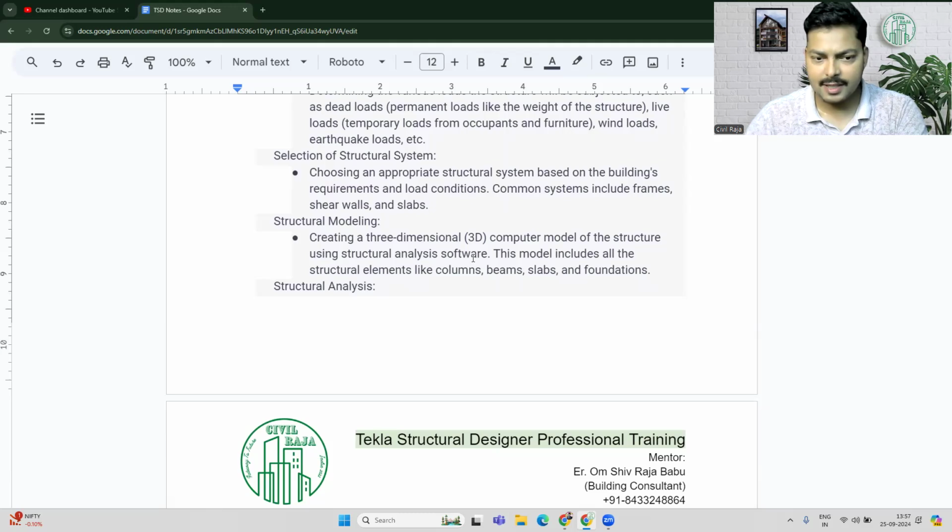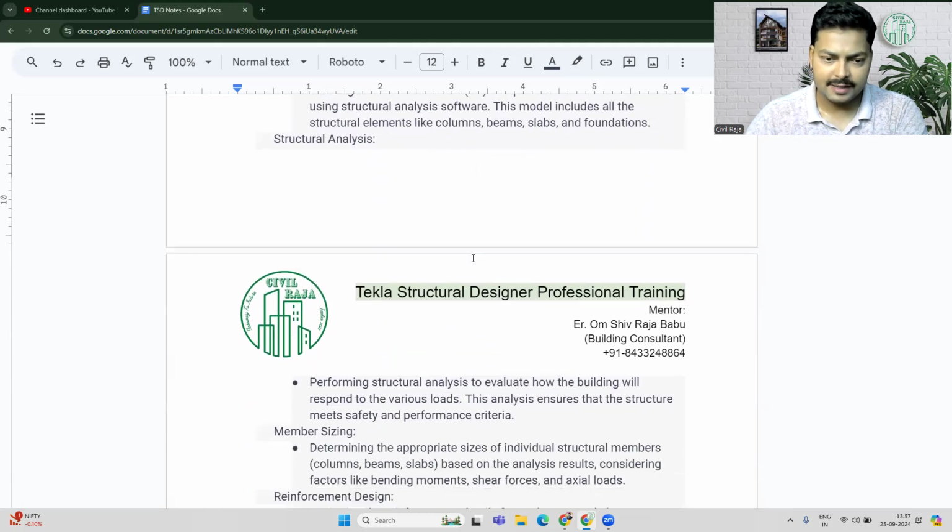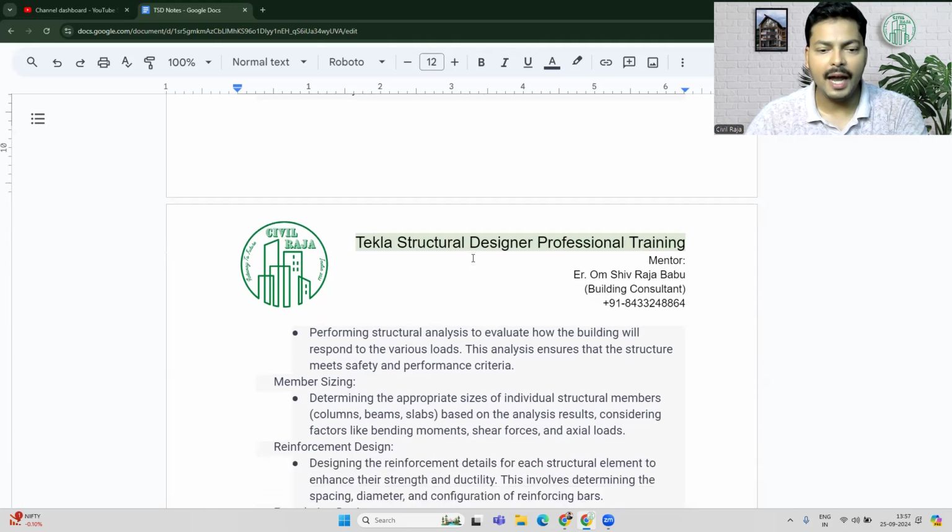Now comes the fifth step, which is structural analysis. In this step, we perform the structural analysis to evaluate how the building will respond to the various loads. This analysis ensures that the structure meets safety and performance criteria.